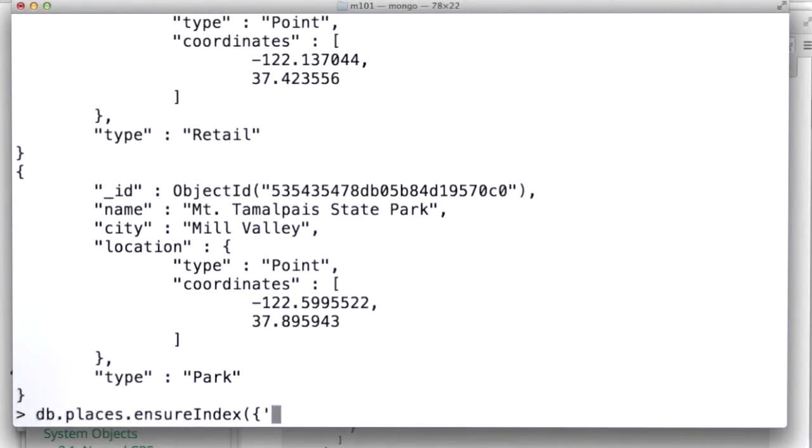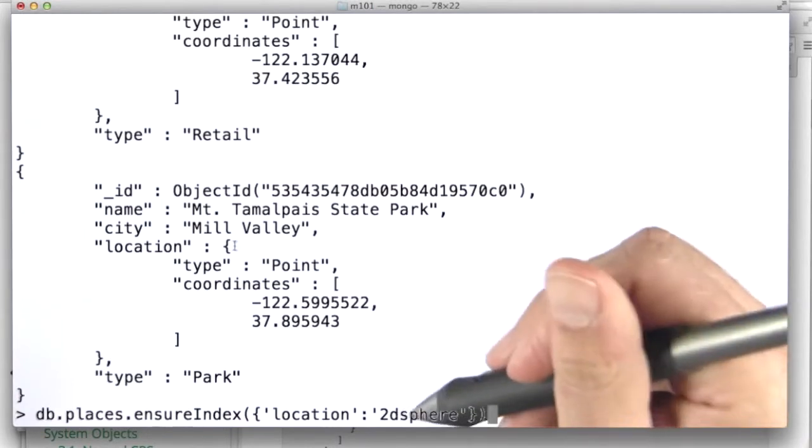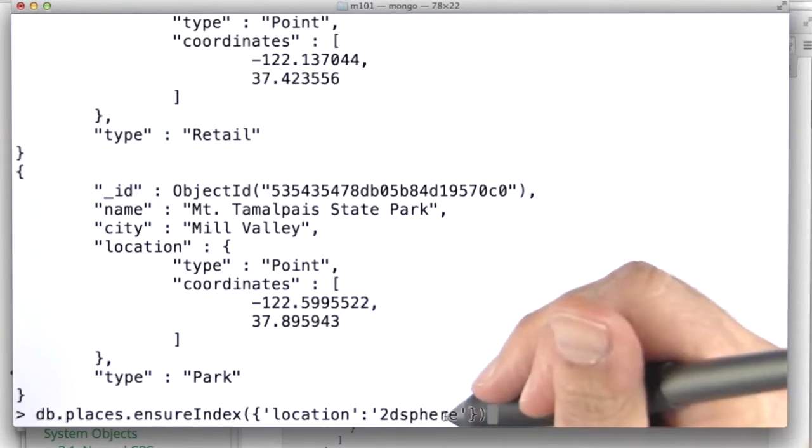db.places.ensureIndex, and it's going to be on location, and it's going to be of type 2D sphere. I never understood why this is called 2D sphere. It seems to me that if you have a two-dimensional sphere, that would be a circle.